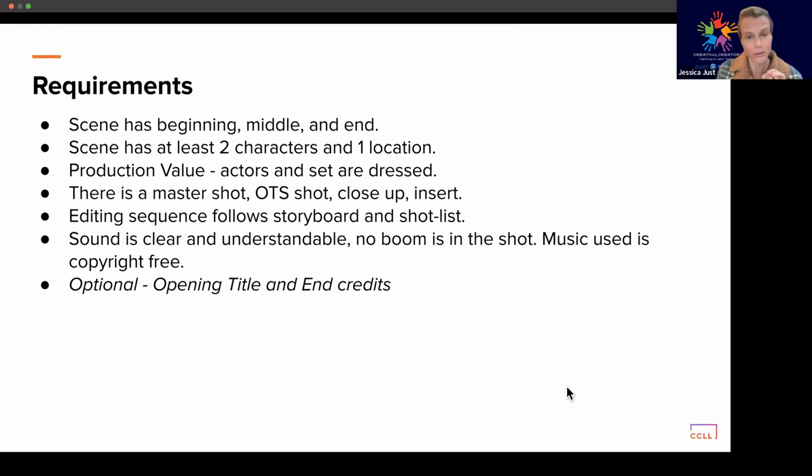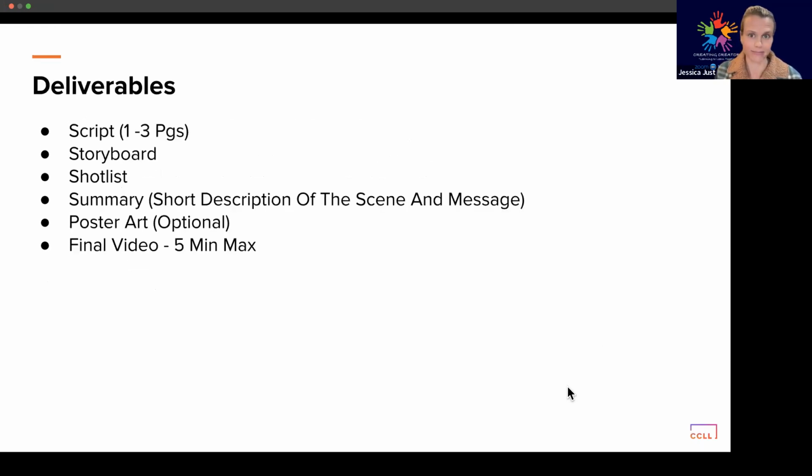Okay, so those are the requirements. I'm going to move on now. Deliverables. Slightly different than requirements. Requirements are how we're going to be assessing, making sure that you deliver them. These are the actual tangible items that we would like you to submit if you can, okay?